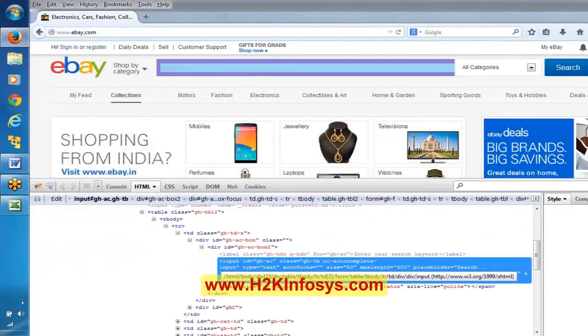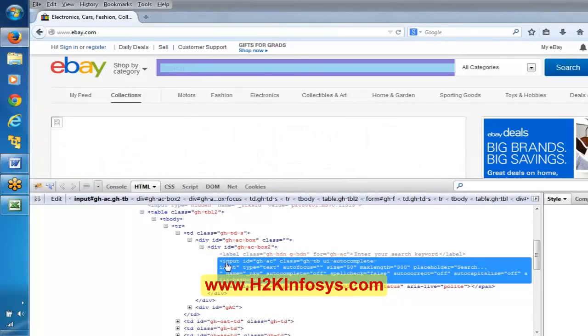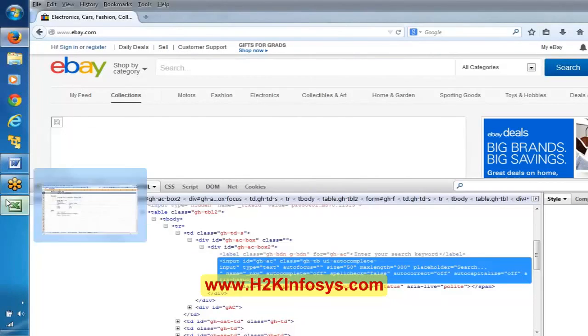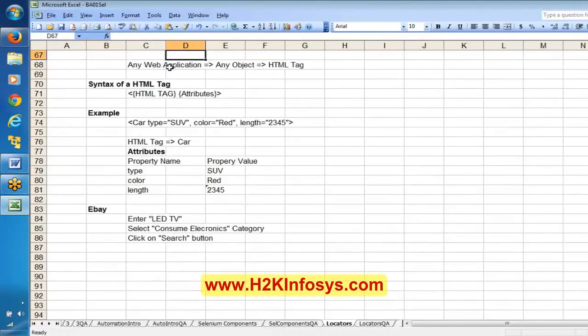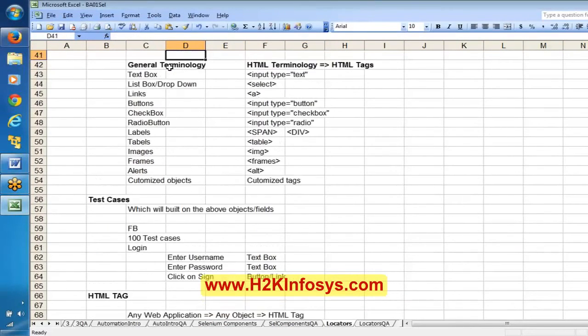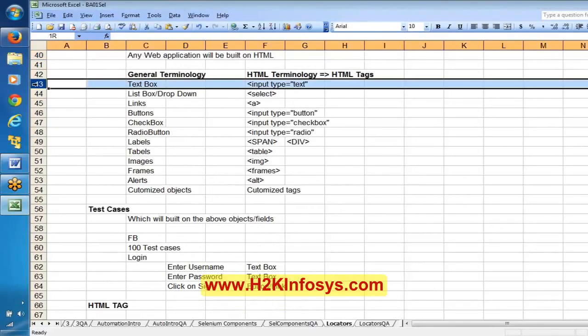there is a less than symbol. Can you all observe here? There is a less than symbol, and after the less than symbol you have something called input. Why is it showing input? Just now we have discussed. If you observe here, what I said: a text box is going to have an HTML tag as input, and type is going to be text.